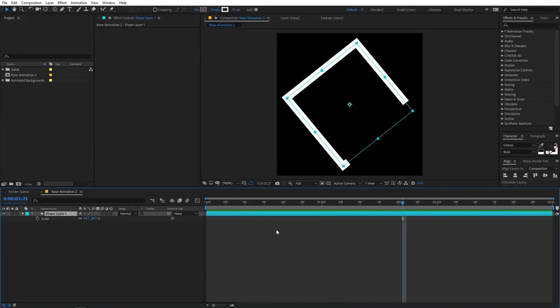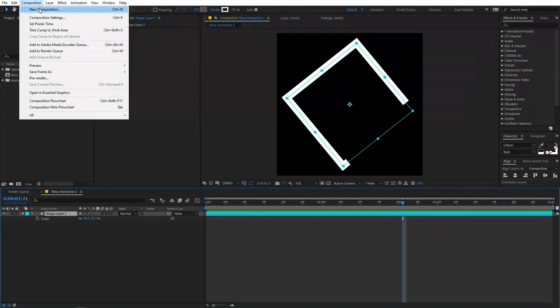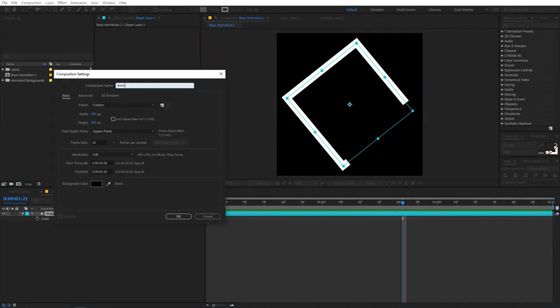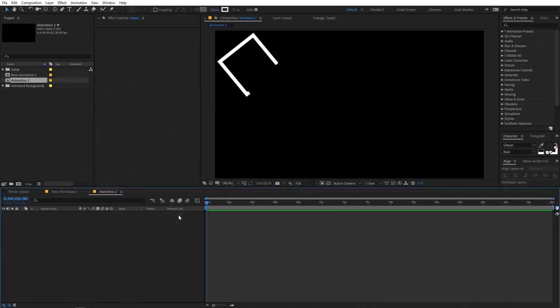Now I'm going to create another composition. So go to composition, new comp. Let's call this one animation 2. And for this one, we are going to set the width and height to 1920 by 1080, and all the things will remain same. You can just increase the duration. Let's again go to 30 seconds and just click on OK.